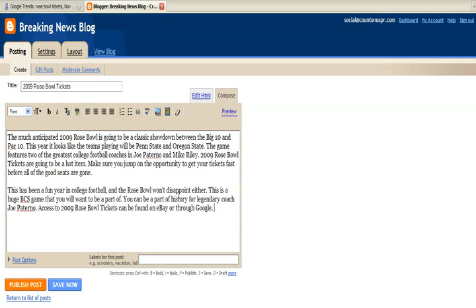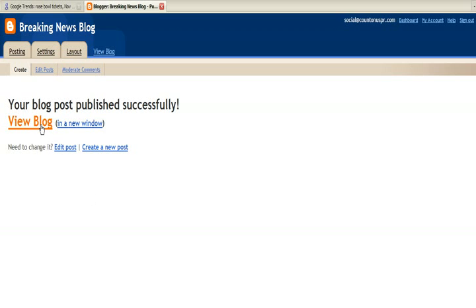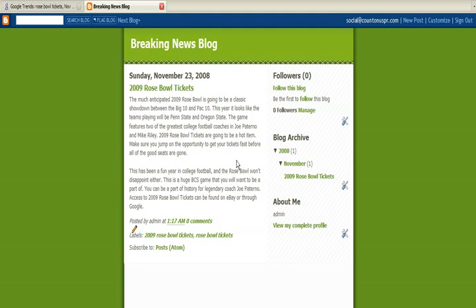After I pasted in the content, it's going to ask for labels for your post. So right in here, I'm going to plug in the keywords that we're going after: Rose Bowl tickets, 2009 Rose Bowl tickets. Then go ahead and click here on Publish Post. Where it says View Blog, you can just click on that, and now you have your blog set up. So you've now made your very first post to your blog, and you're on your way, with the system to make it work for you.